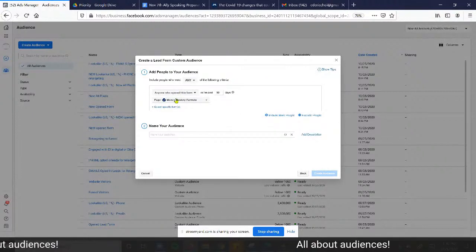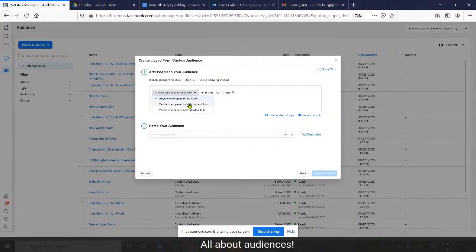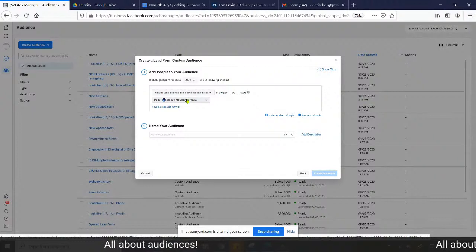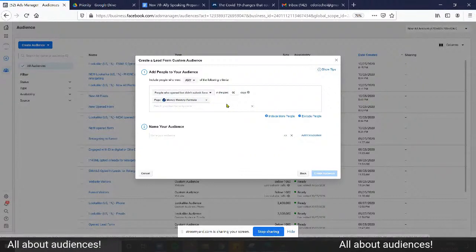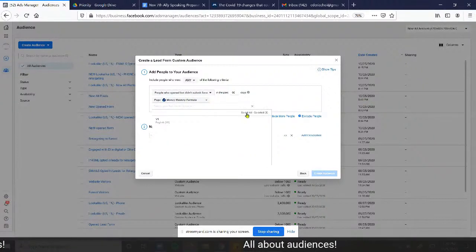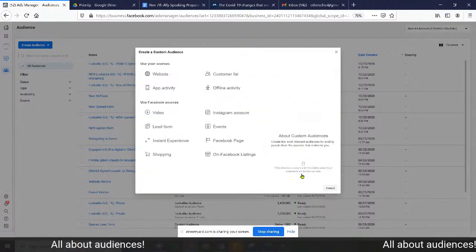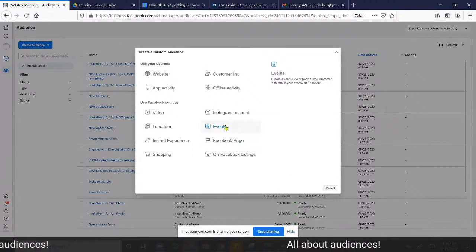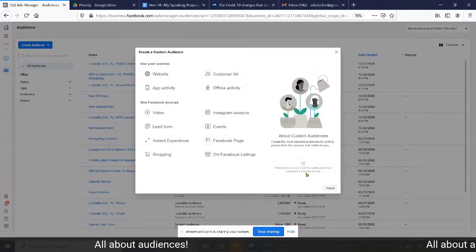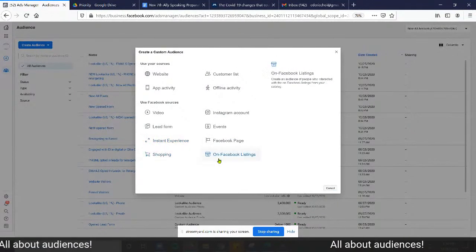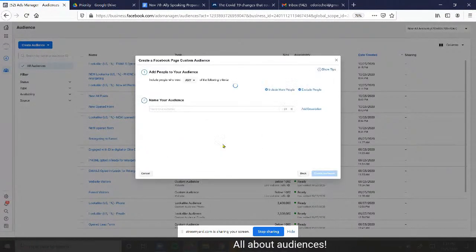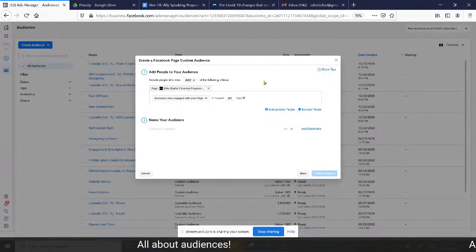Lead form is great. I usually just target people that open the form but don't submit it. Then you select the page, and then you select whatever forms. You could even select multiple forms, like select all if you have multiple ones. And then you just name it. So very, very simple with that. If you're running in-person events on Facebook, you can target those people as well. Instant experience, shopping, these three I don't really use. Those are more for, I think, e-commerce from what I understand.